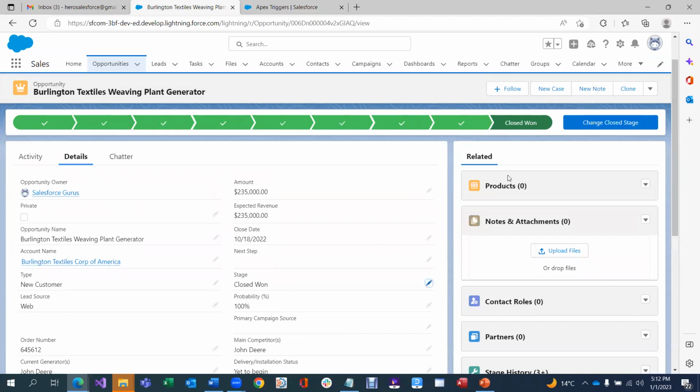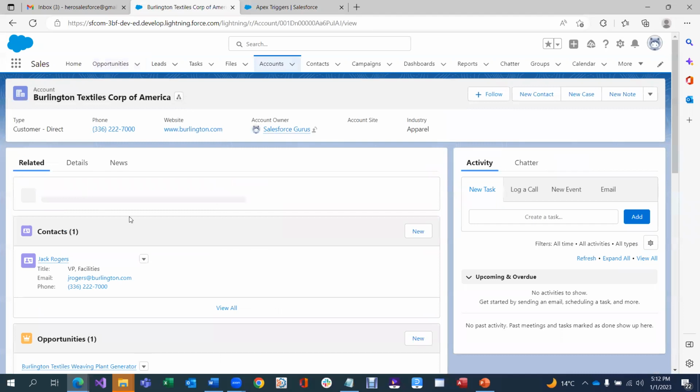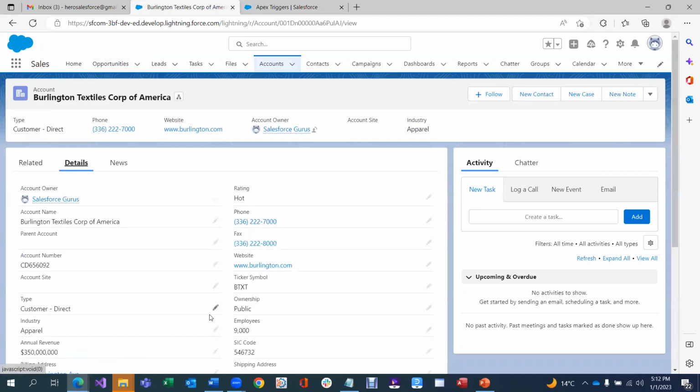Let's go back to the account, open the account details, and see the rating. That is hot. So finally our trigger worked. This is how the trigger works. This is how the trigger is executed.